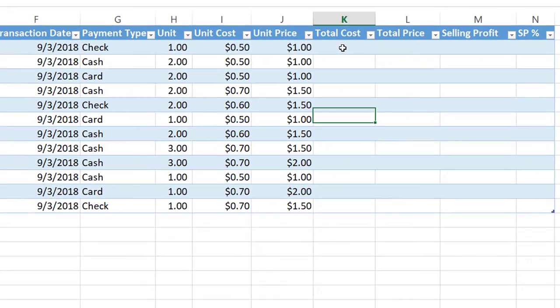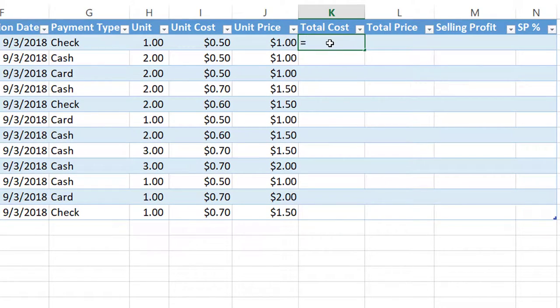In cell K2, I'm going to hit the equal sign. That tells Excel that we're going to insert a formula. I'm going to click on H2, hit the multiply symbol, and click on I2.